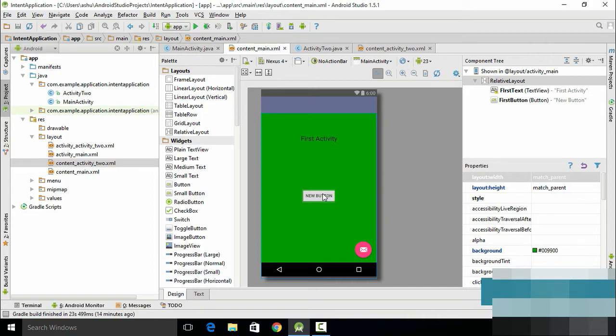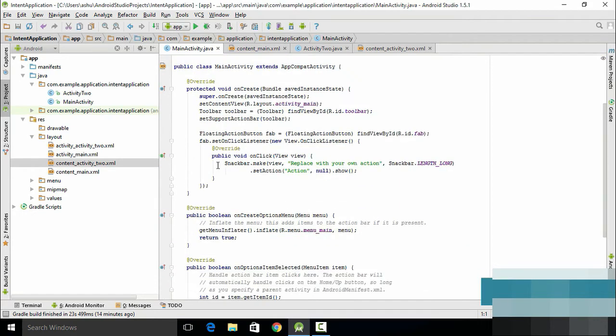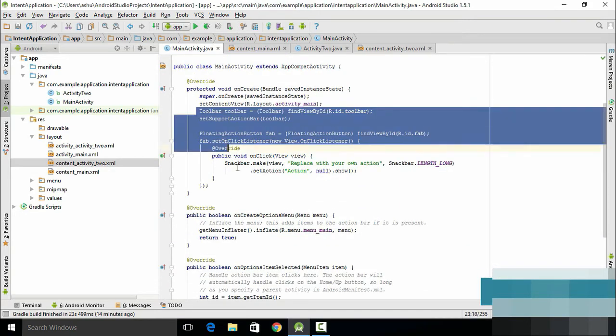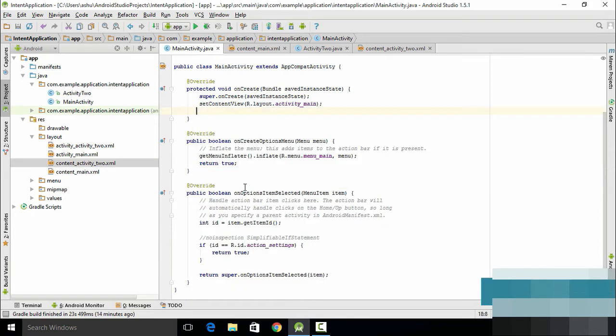Basically, intents are used in order to switch from one activity to another activity. Now in this tutorial we'll actually be using intents to switch from one activity to another. In order to add an intent, first we go to the class of our main activity, and also make sure that you delete the toolbar, because we won't be needing it.